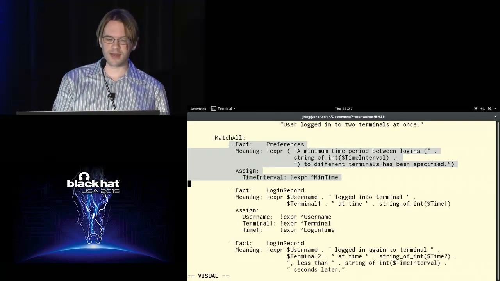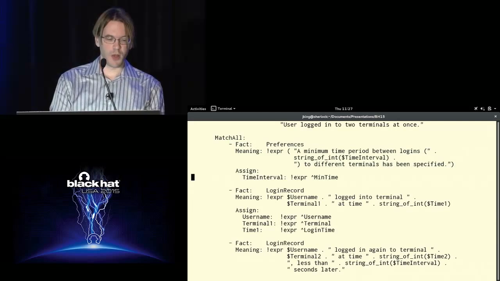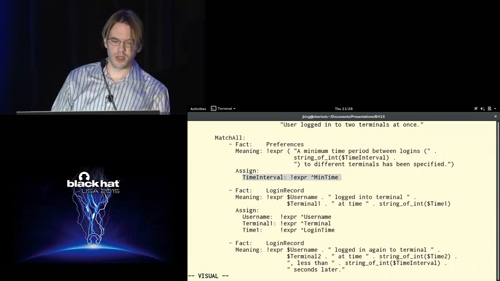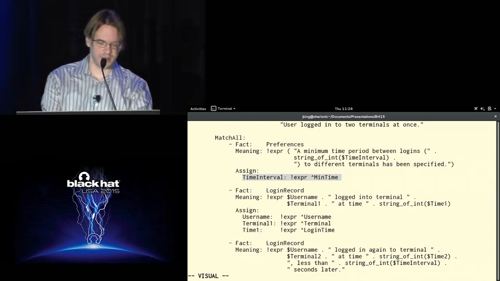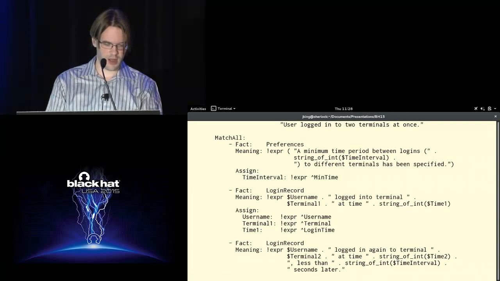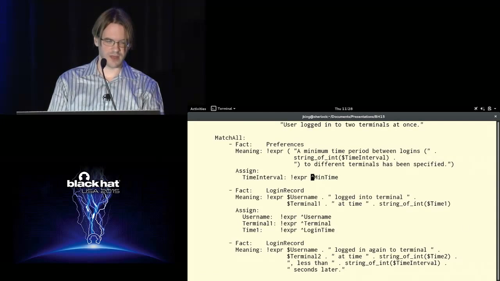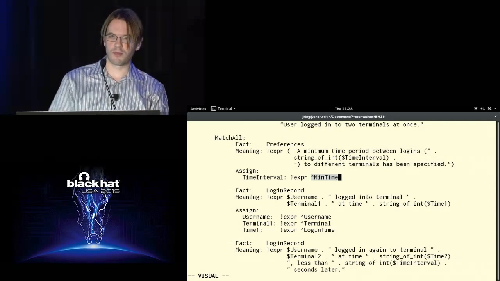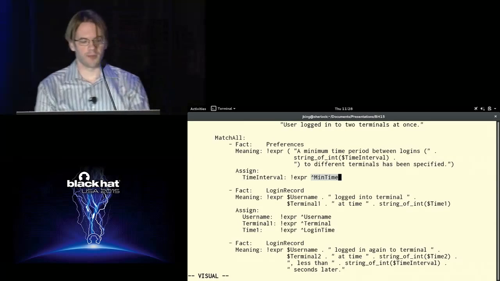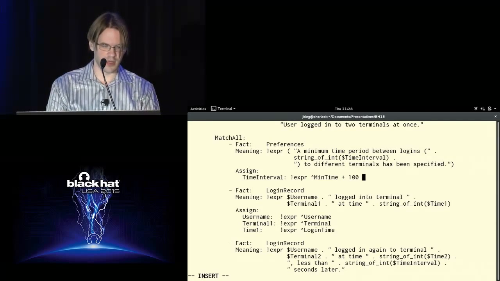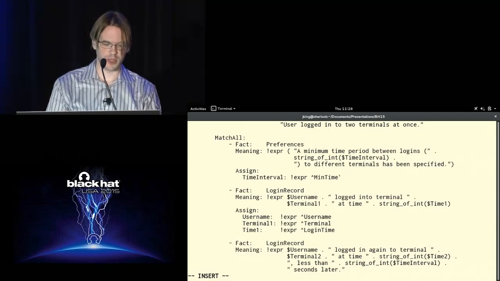And then we assign a local variable called time interval, using the fields of that fact. That's what this little caret over here means: extract the field from this event. So we're saying, when you see a preferences fact, grab the min time out of it and stuff it in time interval. And this can be more complex. It's an expression, but in this case the expression is just min time.